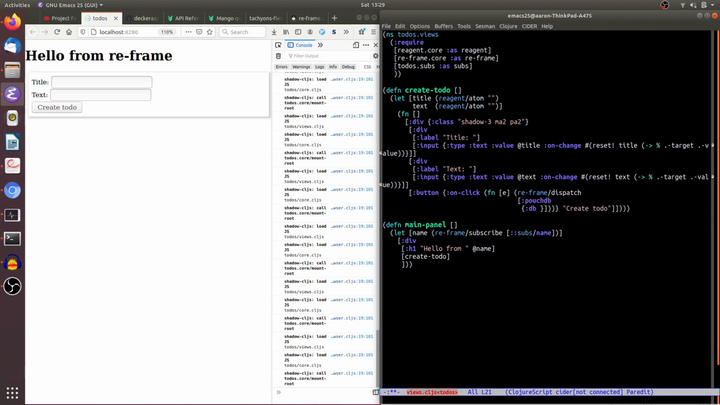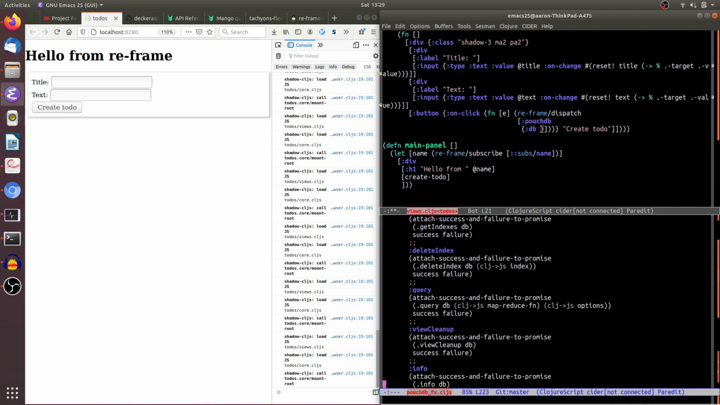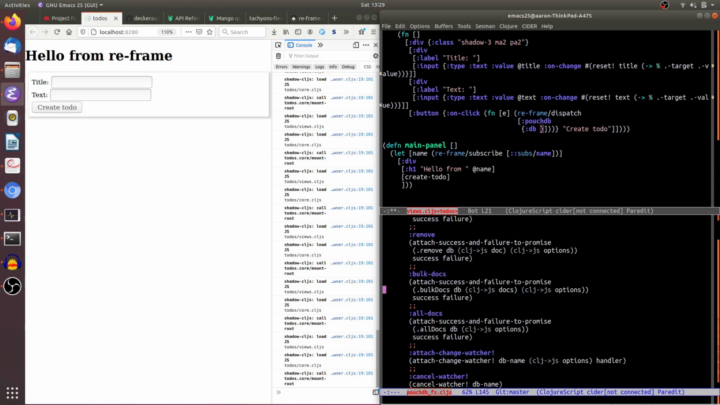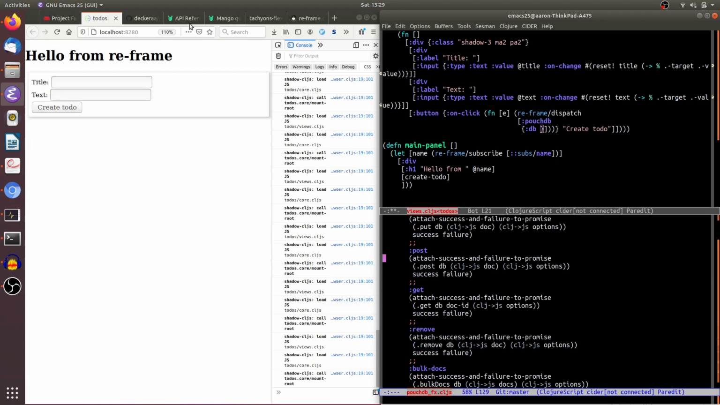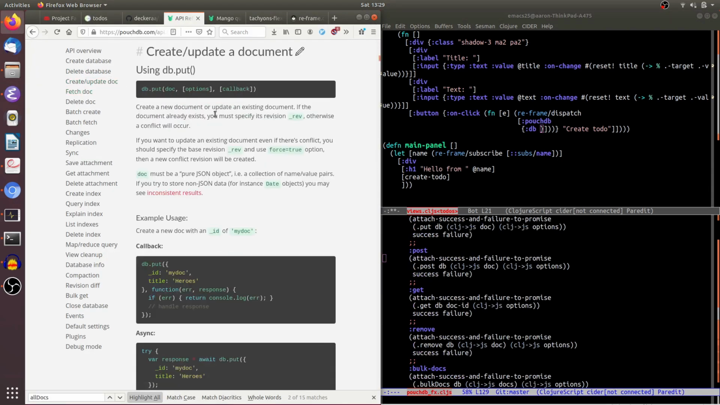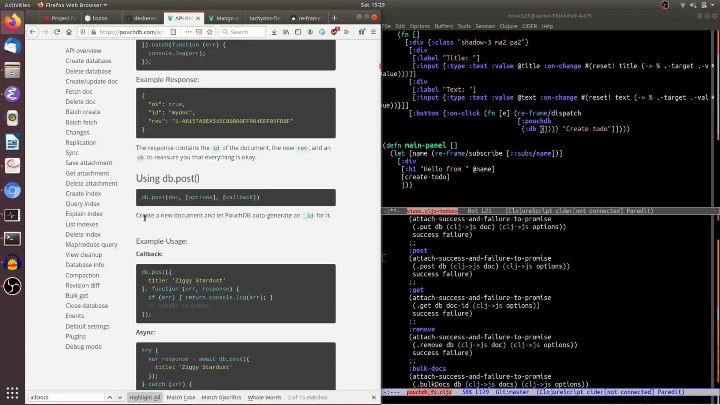We can just dispatch the existing event for PouchDB. And what that's going to look like is we have this map of options, and some keys are always required. Some keys not always required. So we can go here and find the method that says post. We can also look at the API here, where we see create update doc, and this is the PouchDB documentation. My library is basically just a wrapper around that. So we scroll down and we take a look at post, and it says create a new document and let Pouch auto-generate an ID for it. It sounds exactly like what we need.